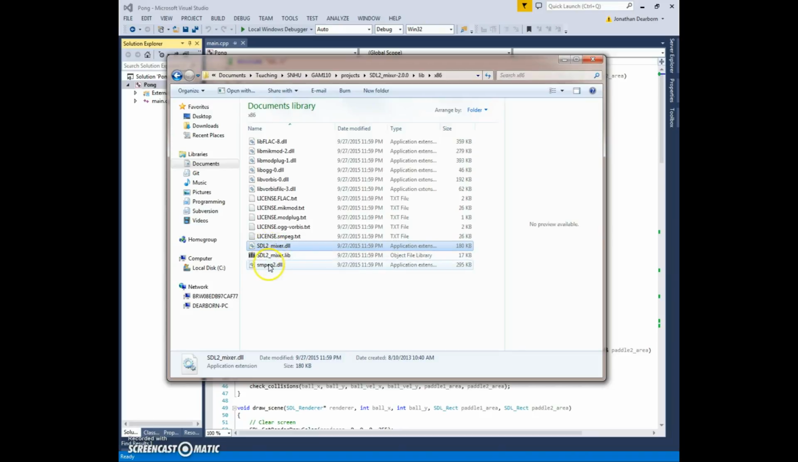You'll notice that there are other DLLs in here. SMPEG2 will deal with, I think it deals with things like MP3s and other similar formats. And then there are a bunch of other ones for other audio formats. FLAC is a lossless codec, and OGG is a container for Vorbis. That's an open source free format. So you can take those as you want them. I'm just going to take the SDL mixer DLL, which at least has support for wave files, raw wave files.